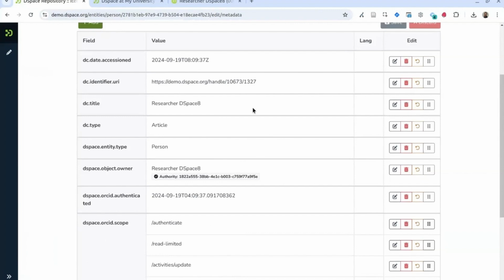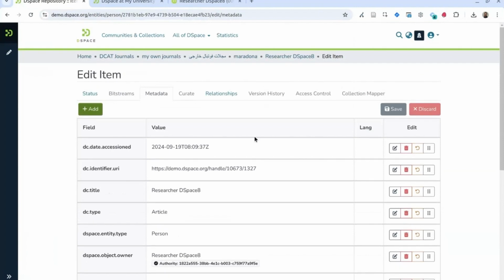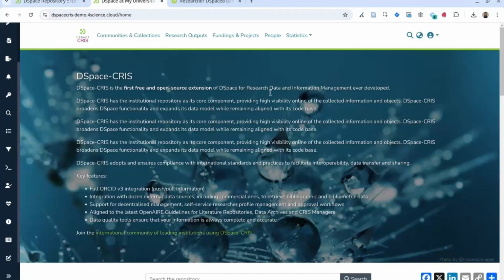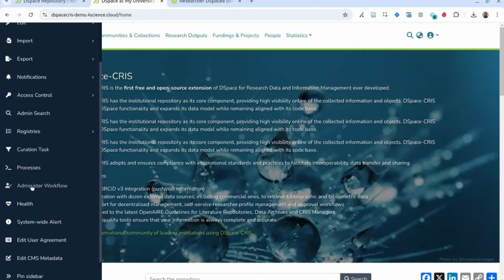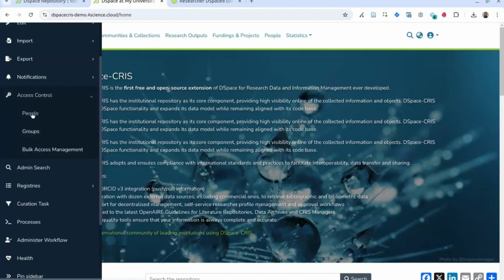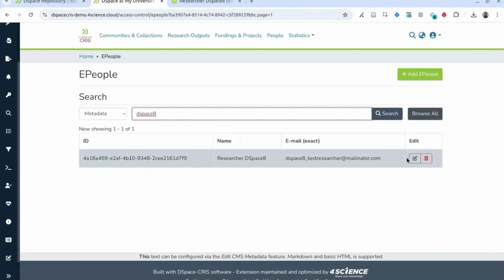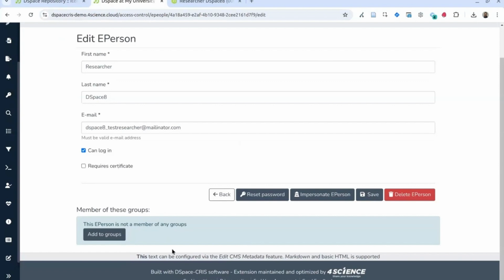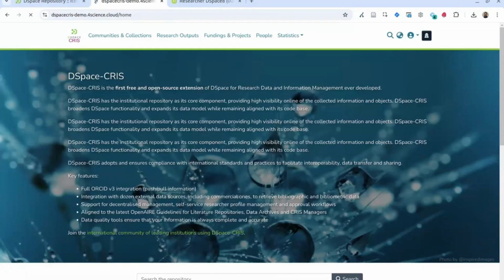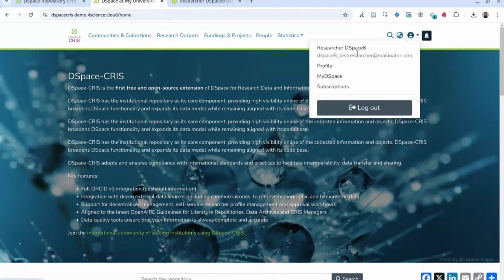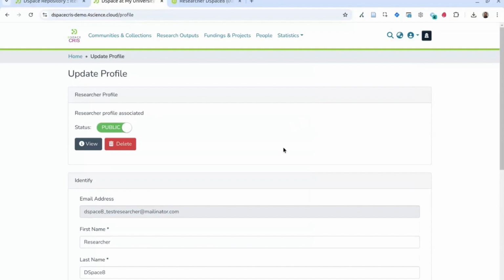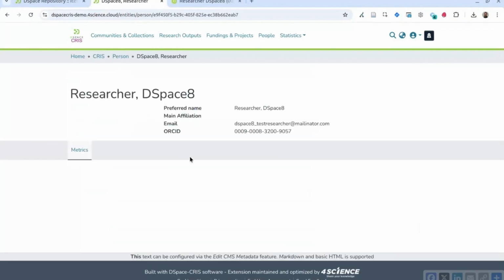So let's look at exactly the same scenario in DSpace-CRIS. Let's search for the same user. This is exactly the same user we used before. As you see, also in DSpace-CRIS, this user doesn't have any special permission. I'm going to impersonate this user, and as before, let's visit the profile of this user that was created from ORCID.